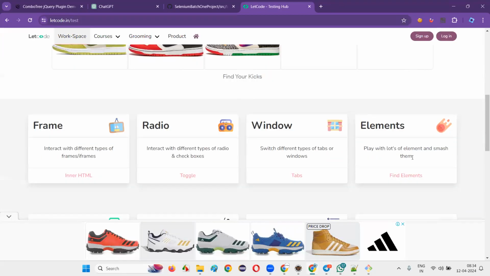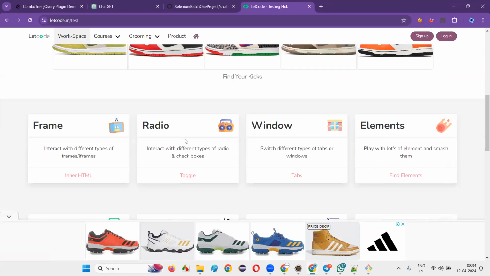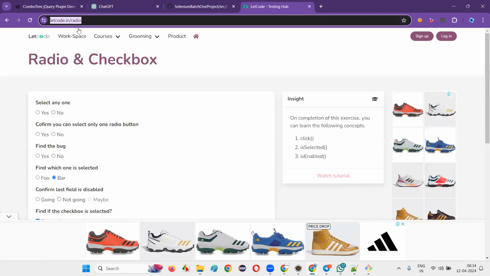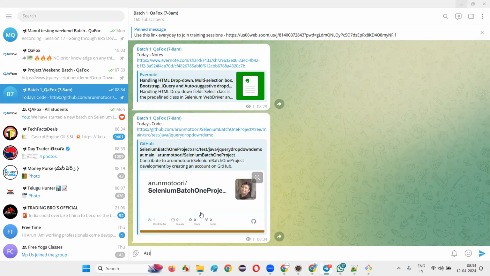Now, radio, window, elements, 3 items. These 3 elements I'm giving as an assignment: automating the radio box and checkbox fields as per the challenges given here, and automating multiple windows in this particular box, automating the elements. Assignment.